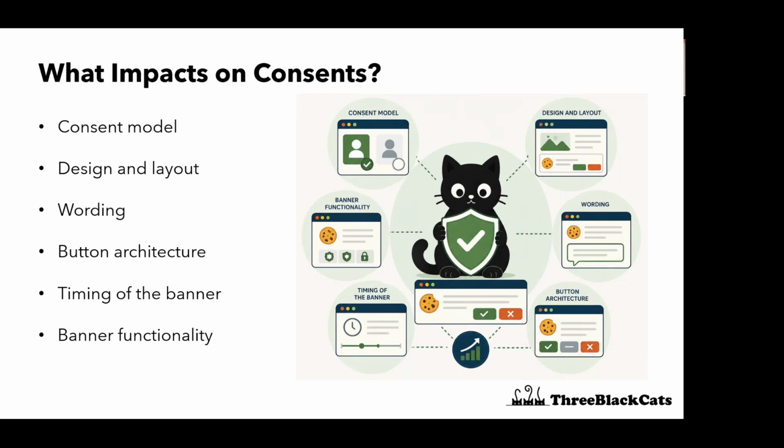Things about the timing of the banner. Does it come up straight away? Or is it actually really laggy? And if it's really, really laggy, people tend not to engage with it. But also, am I forced to engage with that banner before I can do anything on your website? Or can I actually ignore it, sit it at the bottom of your screen and never engage with it? And that comes down to that banner functionality.